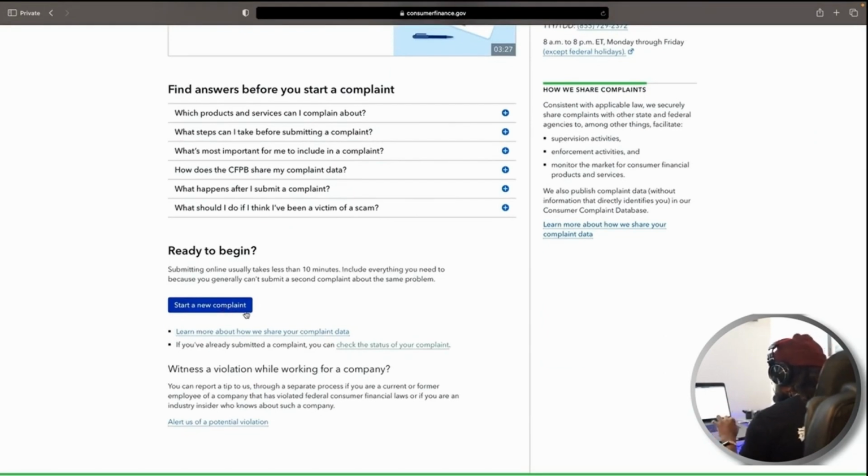Now, one thing about this website: if you start a complaint, do not refresh the screen. If you refresh that screen, the complaint won't go through. Okay, it's happened to me. It's happened to a lot of people that I know. The complaint will not go through. So if you have to go back or do anything of that nature, just restart the complaint.